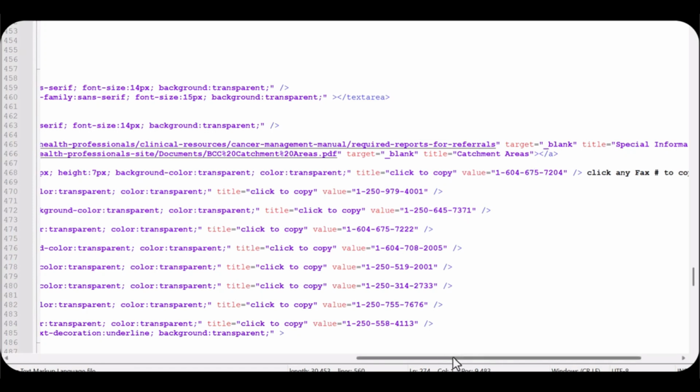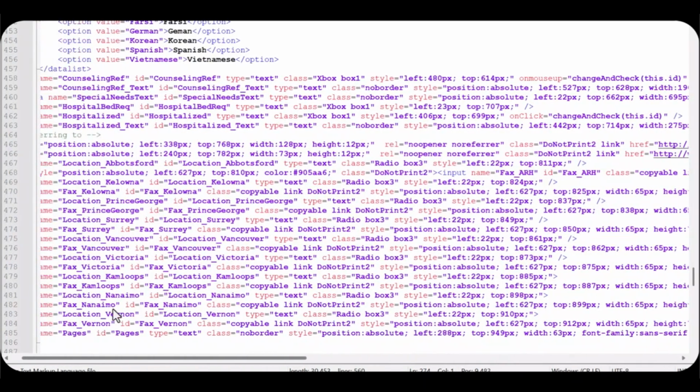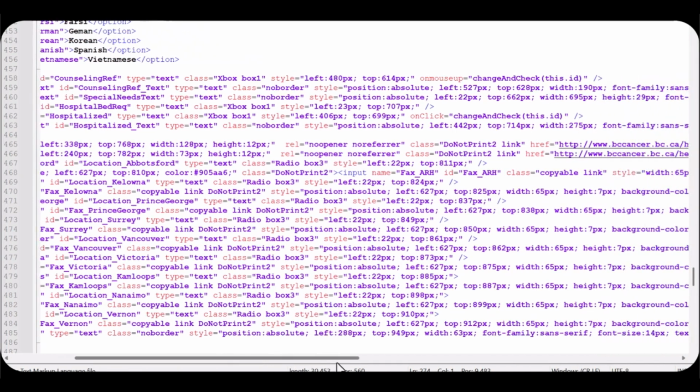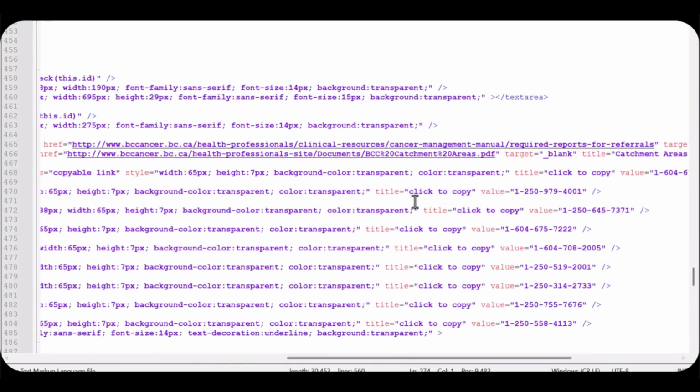After the first one here, where I put that extra bit on the side, the rest of these aren't going to need a span. They're just going to be an input, and then the name and ID, and they need to be copyable. And do not print to. You'll notice in my first one, I put do not print to in the span, but these I'm putting in the actual input. And then the rest of it is pretty much the same. I've got a title, click to copy, and I've got the value for the fax.